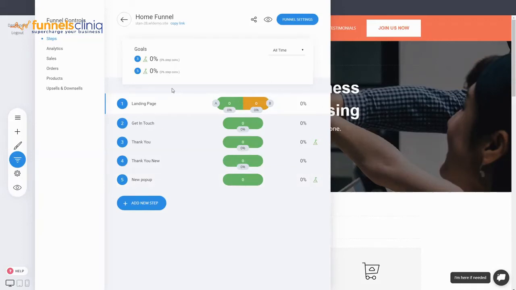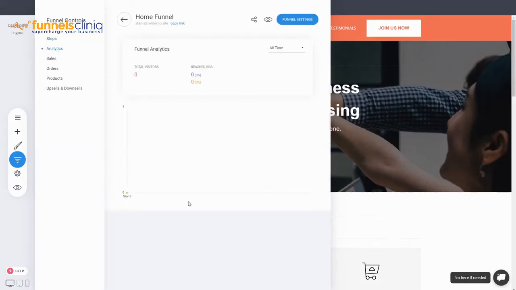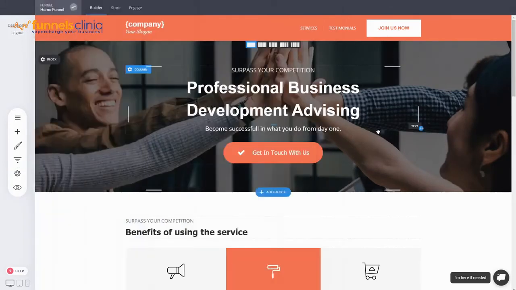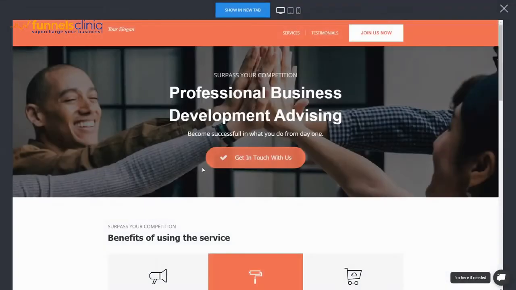This is how simple it is. And you have analytics about your funnel, how it is converting in traffic. Obviously at this time we don't have anything, but yeah, it's really simple and easy. So let's try our first funnel. We have our services, testimonials. You can obviously play around with it, and let's say that we're interested in it.